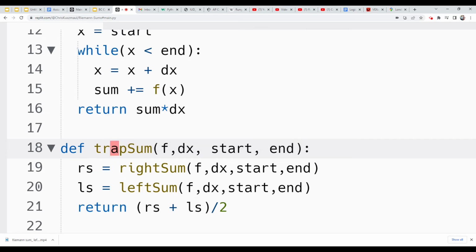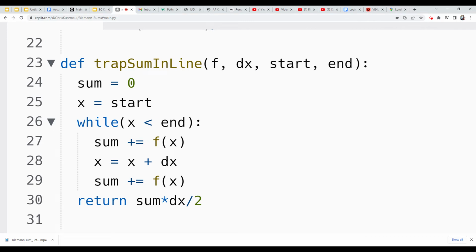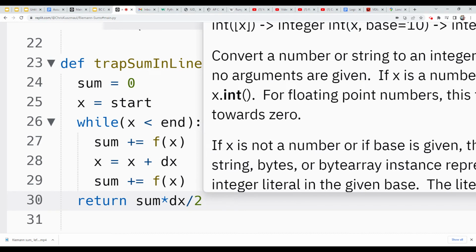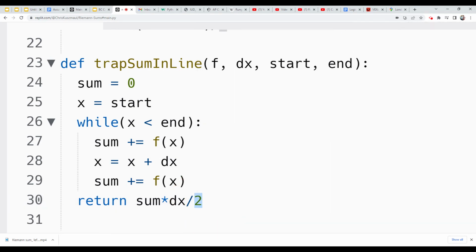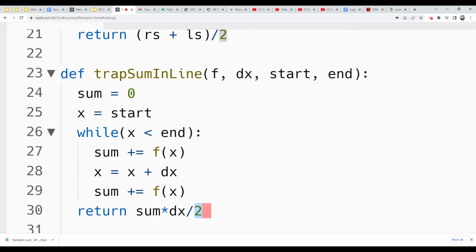But if you want to think about it without the aid of the right sum and the left sum, then the trapezoidal sum, what I call inline, adds f of x before and after incrementing x. And then because it did that double addition, we divide the result by 2. So that turns out to be just exactly the same computation as the trapezoidal sum. And so that's the trapezoidal sum inline.